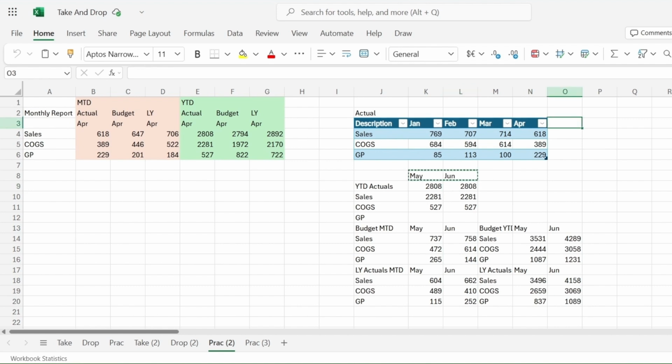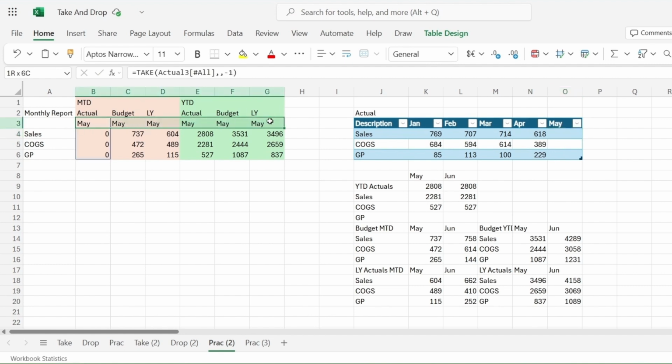Go to cell O3. Type May in the cell. You will observe that all the headers in the report are automatically changed to May. The actual column is zeroized. If you look in the MTD budget column, it is updated with May numbers.